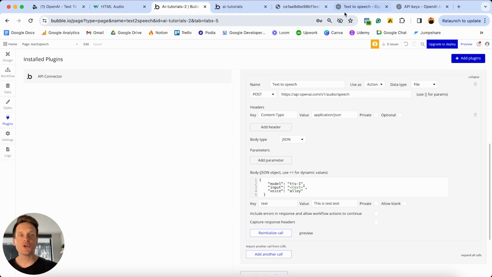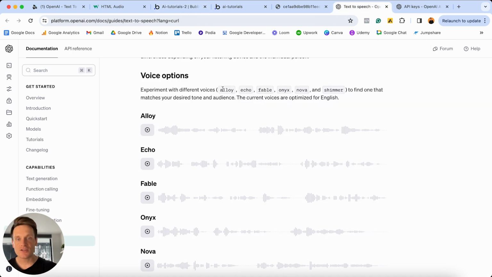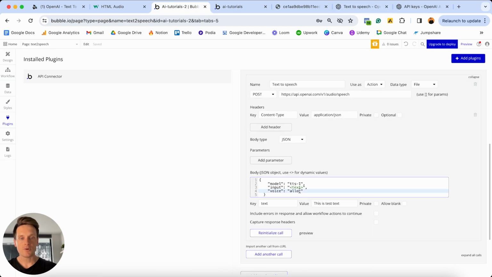But one thing I do need to highlight is that as you can see in the documentation here, you do need to spell each option in all lowercase letters. If you spell it starting with an uppercase letter, you're going to get an error message. But let's say you want to use the Echo voice. All you'd need to do is jump back into Bubble and replace Alloy with Echo.